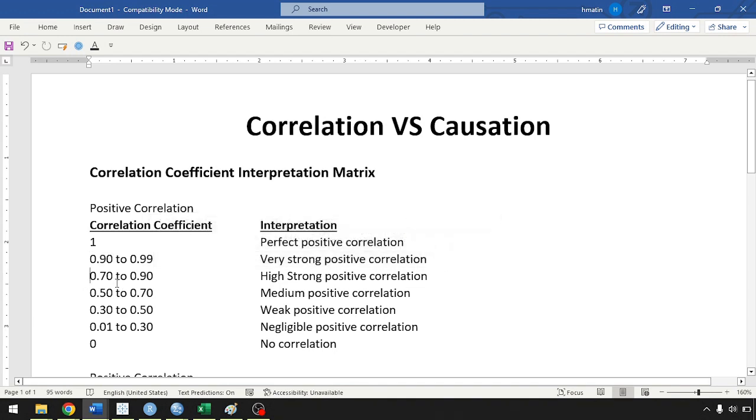If it's 0.70 to 0.90, it's a highly strong positive correlation. 0.50 to 0.70 is medium positive correlation. 0.30 to 0.50, weak positive correlation. And if it's 0.01 to 0.30, it's negligible positive correlation. And if it's 0, there is absolutely no correlation at all. And this standardization is pretty common in statistical academia.